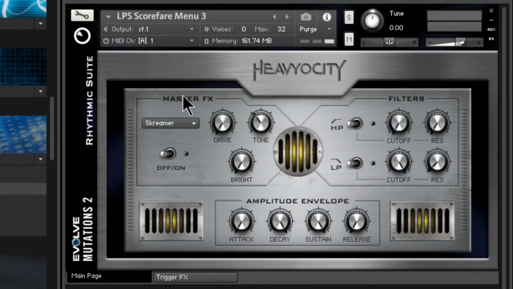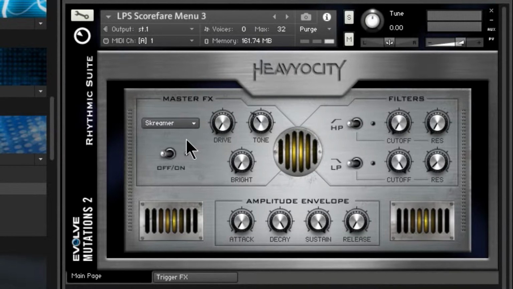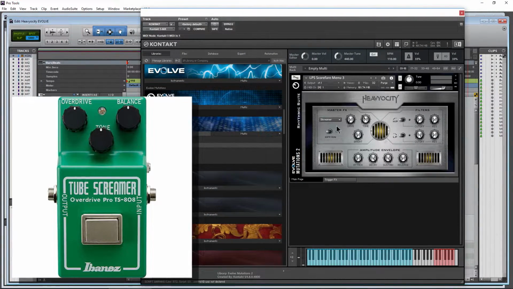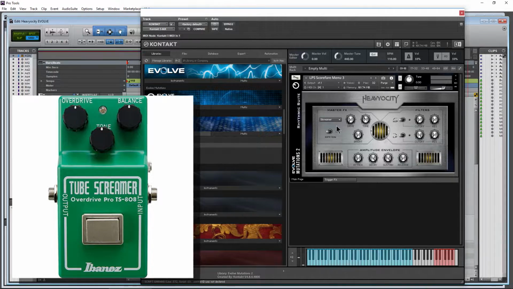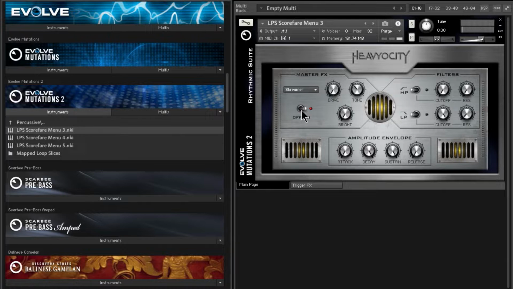So up here in the master effects, we have several different effects. We'll start with a screamer, and the screamer is like an Ibanez Tube Screamer, that green box that we use for guitar a lot. Turn it on. Let's find a loop here. That works. Pull up the drive. Gets grittier, right? And the bright.